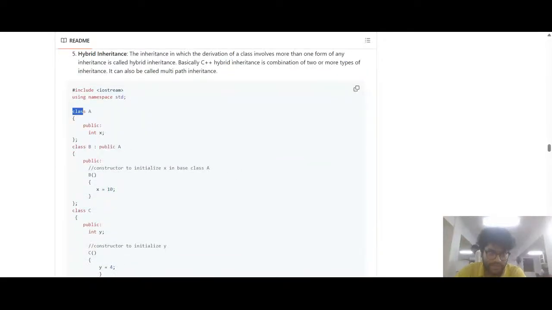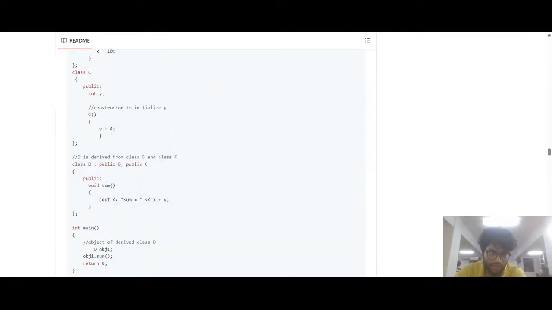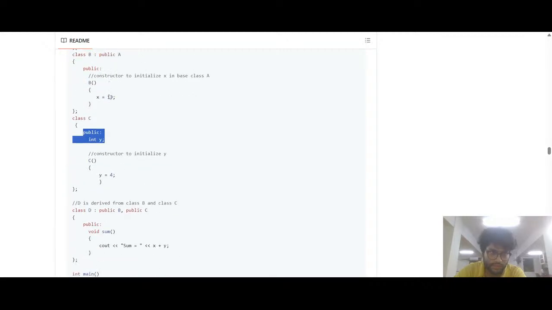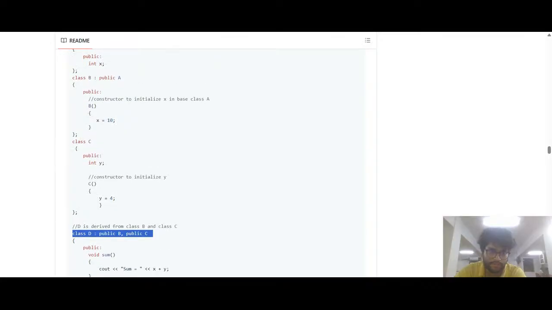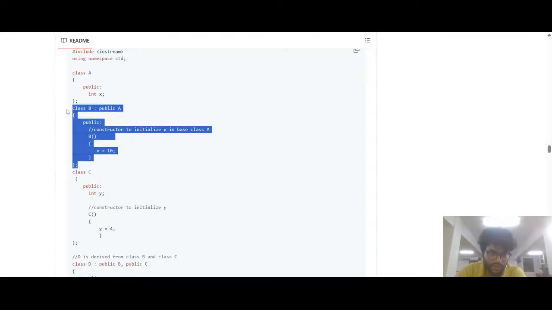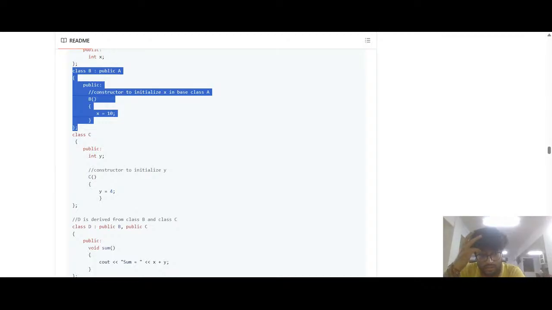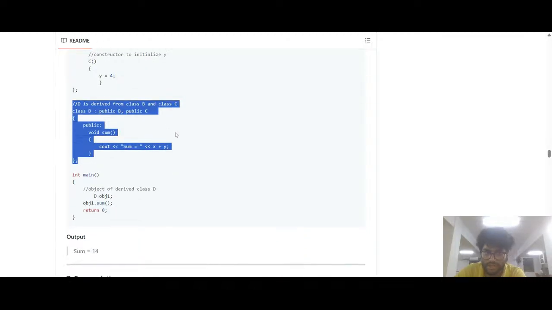What it means is like class A is having index x, and class B is derived from class A, which has, say, a B function having x equals 10, and there is a class C which is not having any inheritance, but it has some value, and then class D which is derived from two classes, B and C. So this is basically multiple inheritance. This is single level inheritance, and D is basically multi-level also and multiple also. So it is already two, multiple and multi-level both. So this is what hybrid inheritance is.